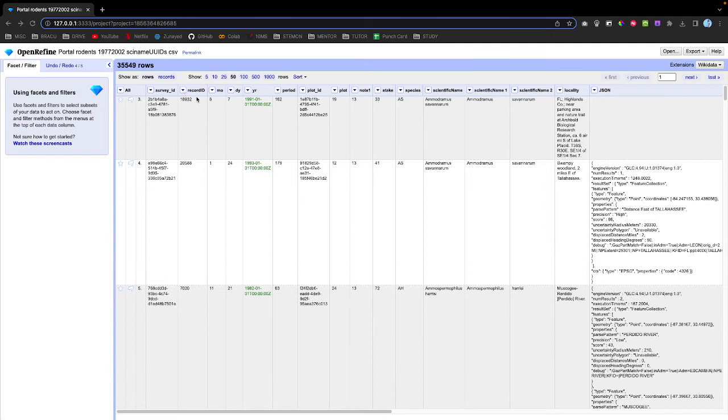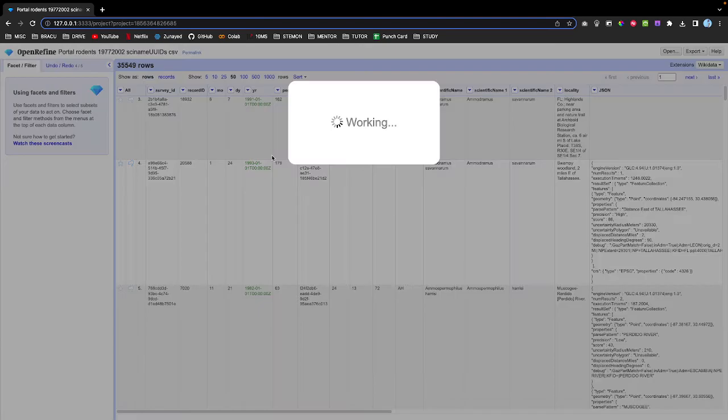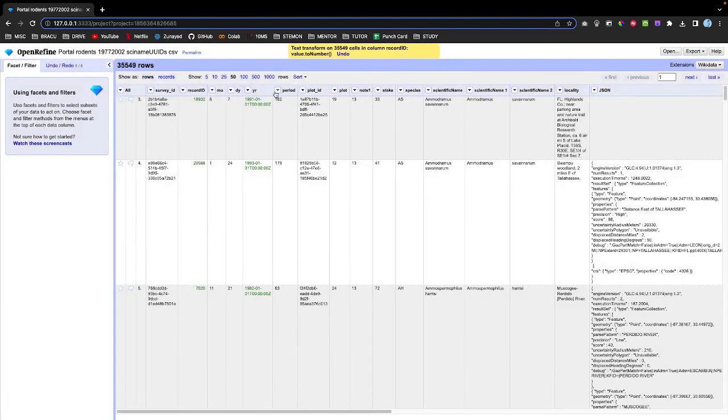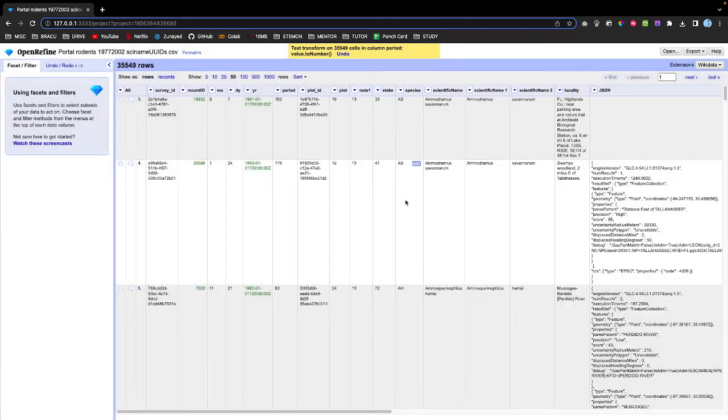So for it, let's work with record ID and period. To make this work, we need them to be in numeric values. So these are in text now, as you can see, these are in black. To convert them into numeric, we have to go to Edit cells, then Common transforms, then To number. We'll perform the same thing with the period. We'll do Edit cells, Common transforms, and To number. So it has also been converted into numeric.